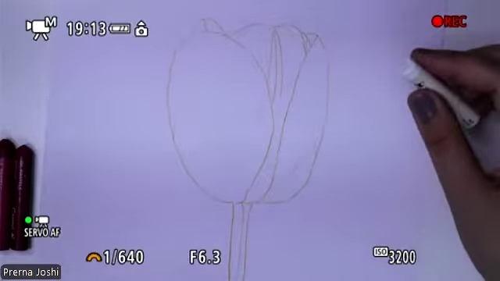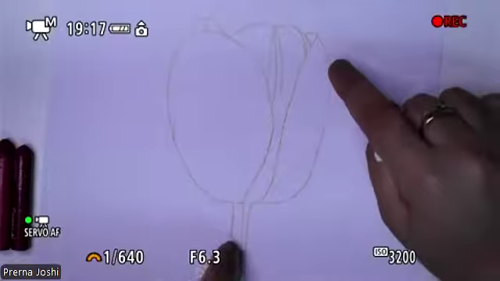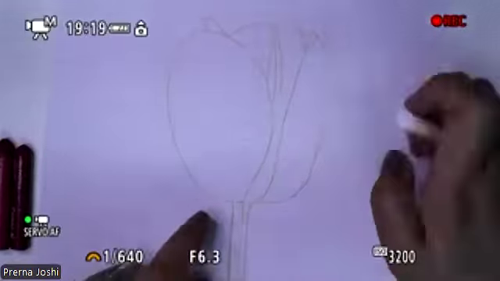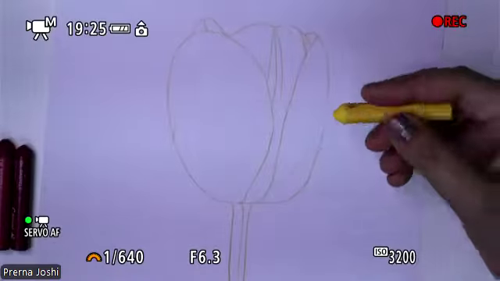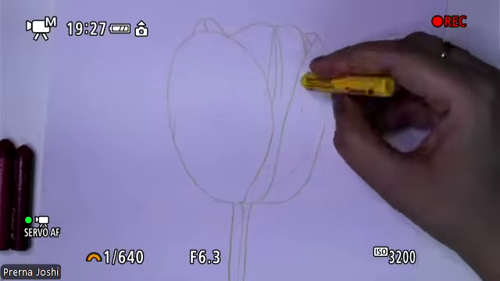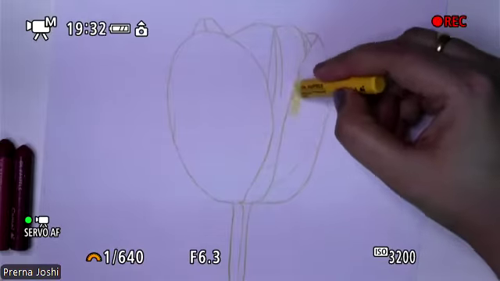Okay, so I think I'm done with white. These are the bright lights which I can secure. So only those area I applied white. Now I will switch to yellow and I will start applying yellow. And let's do it with low pressure, okay?